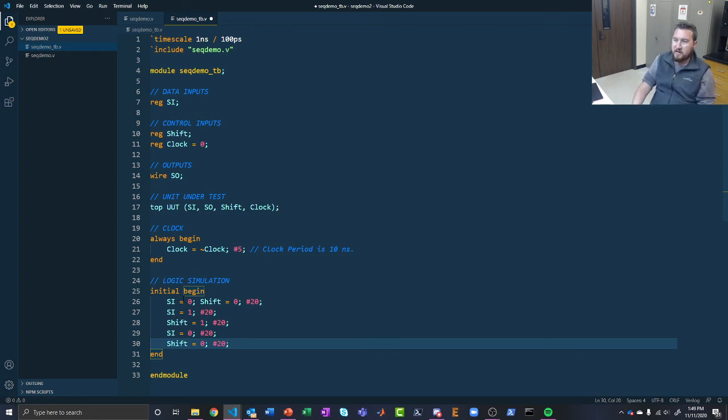So the idea here is that I'm going to set everything at 0. I'm going to set SI to 1. Turn on shift. It'll do a couple clock cycles. And then instead I'll set SI to 0. And so it'll do another couple of clock cycles. And then I'll say shift is equal to 0. And it will probably stop.